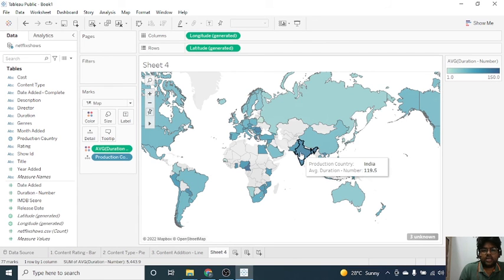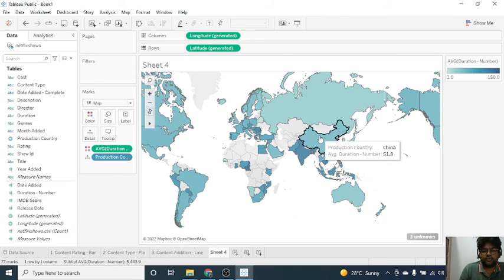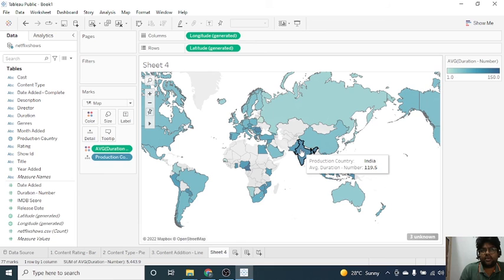And what we see here is India has 119.5, which is the mean duration for the content. And in US, we see 59.2, and China, we see 51. So by this plot, on a basic understanding, we can figure out the average duration of the content with respect to each individual country. But there is one caveat.